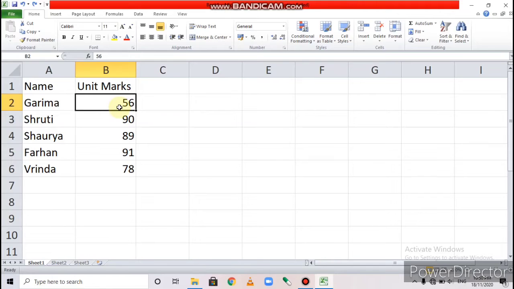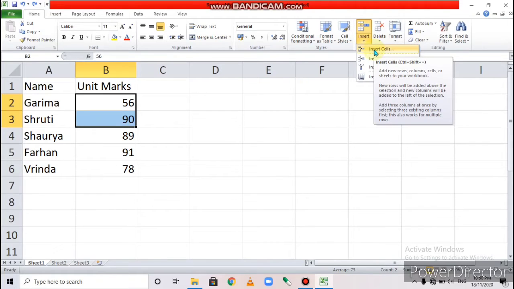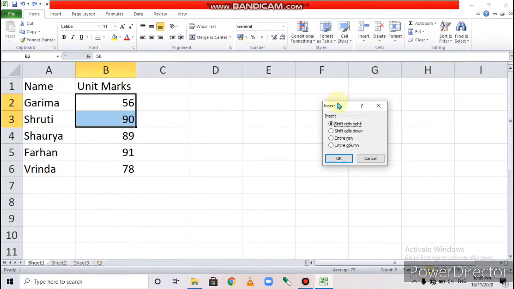Right? आपको अगर एक cell insert करने हैं तो आप एक cell select करेंगे. अगर आपको more than 1 cell insert करने तो आप more than 1 cell select करेंगे. Right? Now I'm going to insert 2 cells. Then click on Home tab, then in the Cells group click on Insert, then Insert Cells. When you click Insert Cells, a menu list will appear. In this menu list 4 options are given.